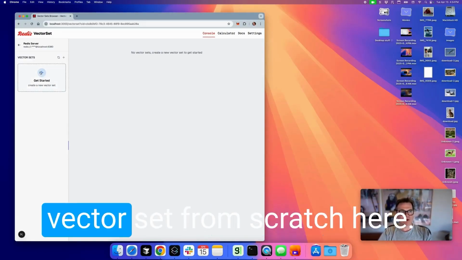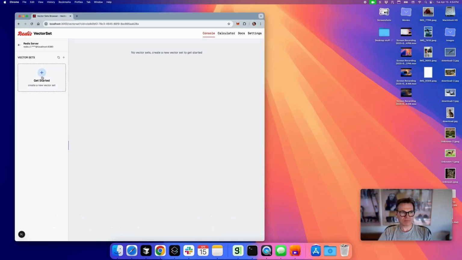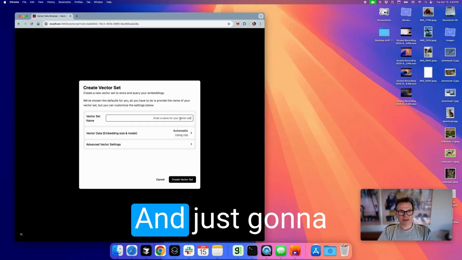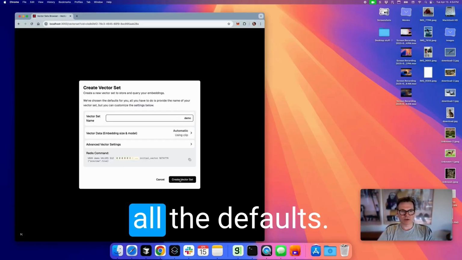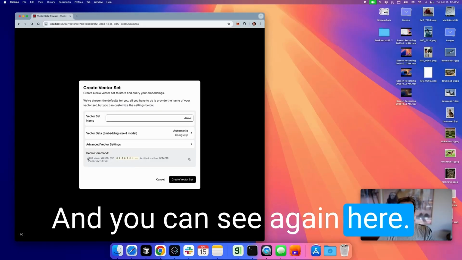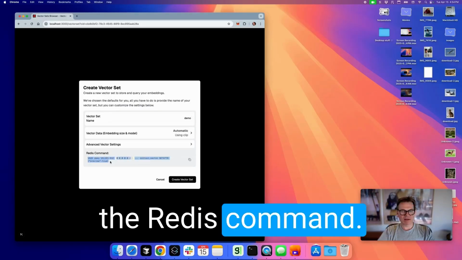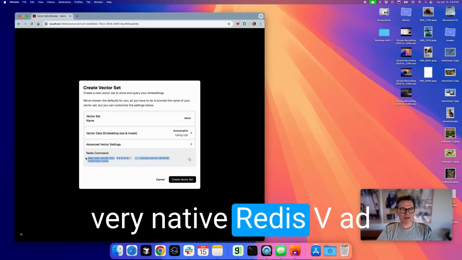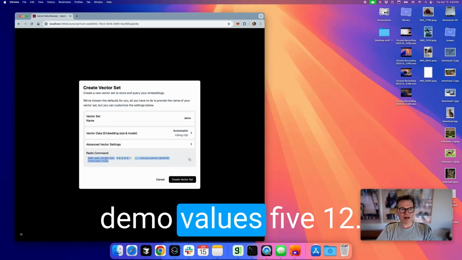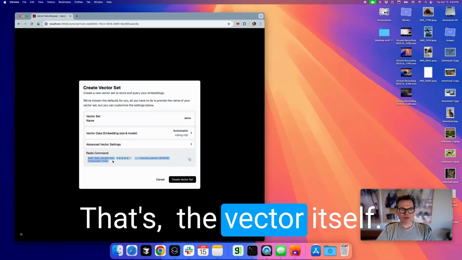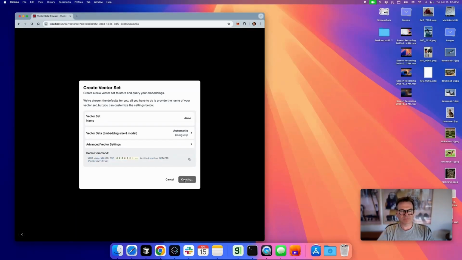I'm going to create a new vector set from scratch here. Click here. And I'm just going to call that demo. We're going to choose all the defaults. And you can see again here, here's the command, the Redis command. Again, very simple, very native Redis. vadd demo values 512. That's the vector itself. So let's go ahead and create it.